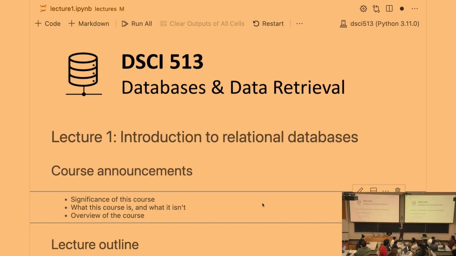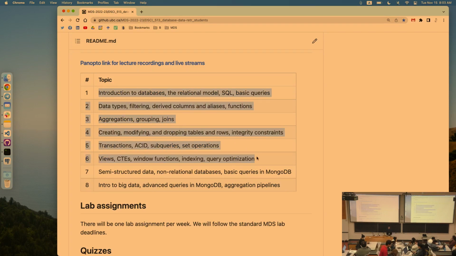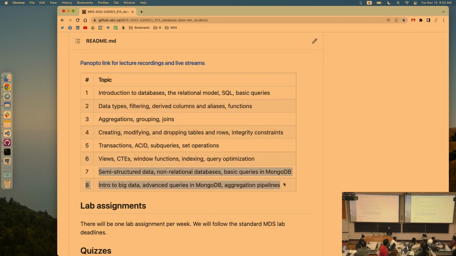Okay, so overview of the course. Let me just quickly show you what we have here. So again, 8 lectures here. For the most part, in 6 lectures, we're going to be covering data that looks like a table, and we call that relational databases. And for the last 2 lectures, we're going to be talking about some kind of unstructured or semi-structured databases. So that will be the outline of the course.